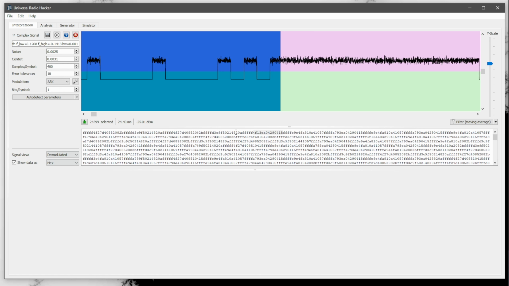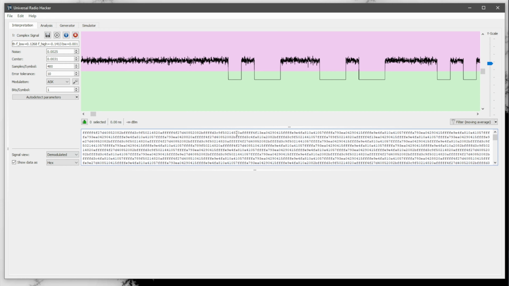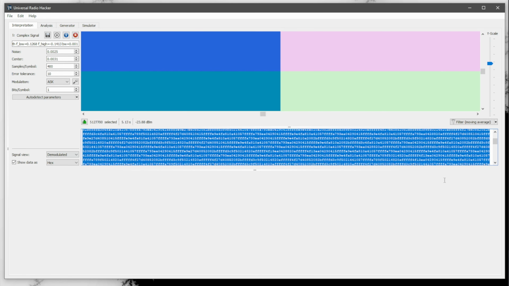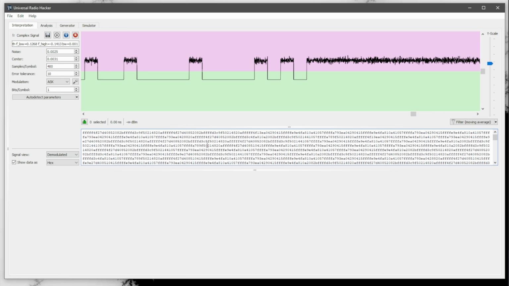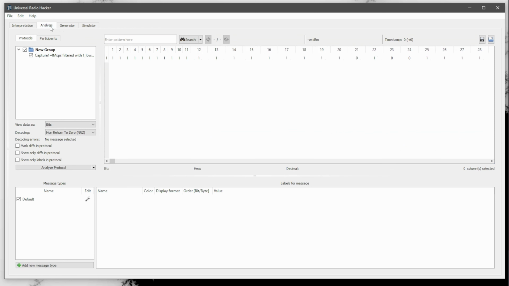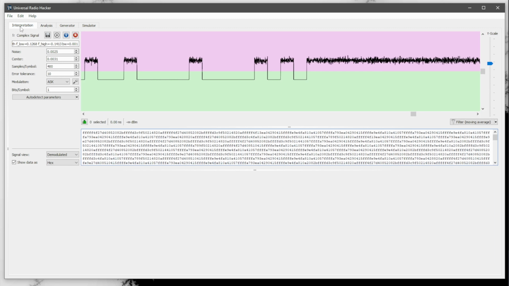So, the next step from here would be to basically take all of this data, copy it out, and then begin maybe doing some kind of protocol analysis on here. Now, conveniently, that's actually the next step that Universal Radio Hacker offers here in the analysis tab, being able to analyze the conversation and the protocol, but I'm going to save that probably for another video.